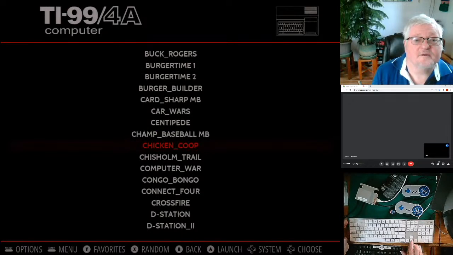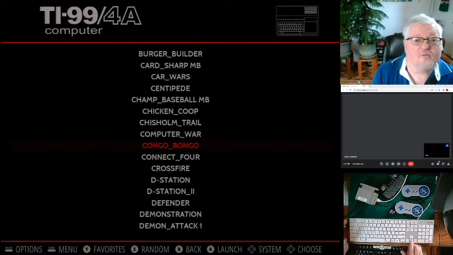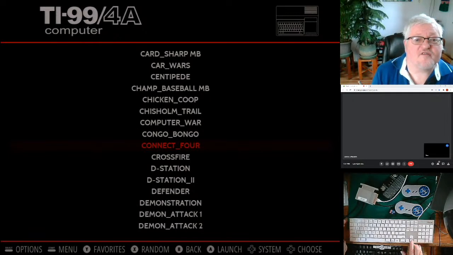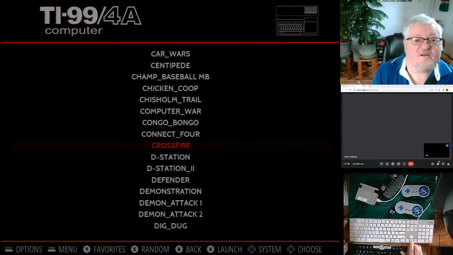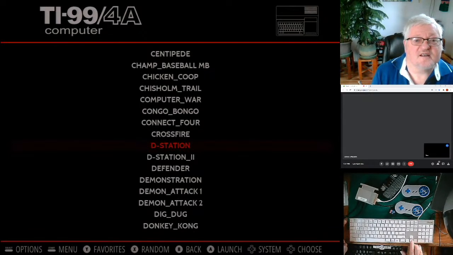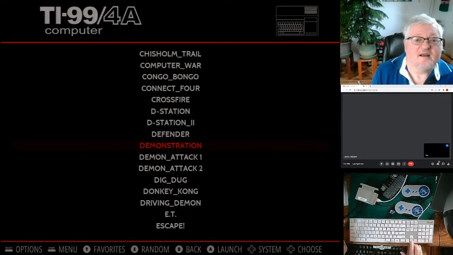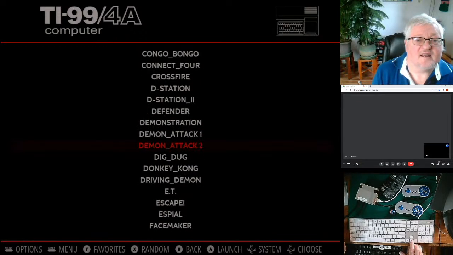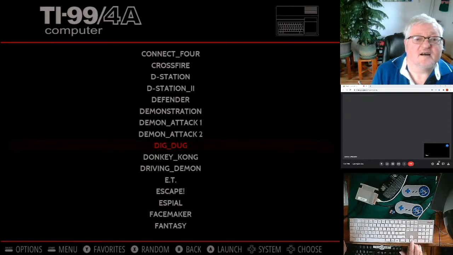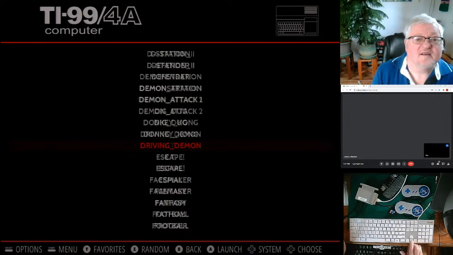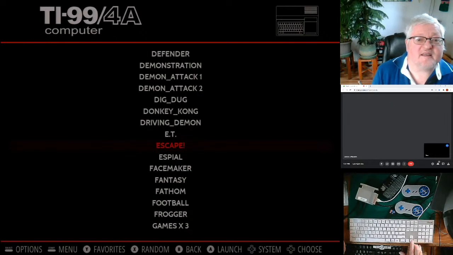So Chicken Coop, Chisholm Trail, Computer War, Congo Bongo, the Mighty Thor's favorite game, Connect Four, Crossfire. Okay, now this, D Station and D Station 2 are two different versions of the same game, the first one and the sequel to it. Defender, the TI demonstration cartridge, Demon Attack and Demon Attack 2, it's the same game. They just had different names when I got this. Dig Dug, Donkey Kong, Driving Demon, E.T., Escape the Castle. I think that is the same as King of the Castle.